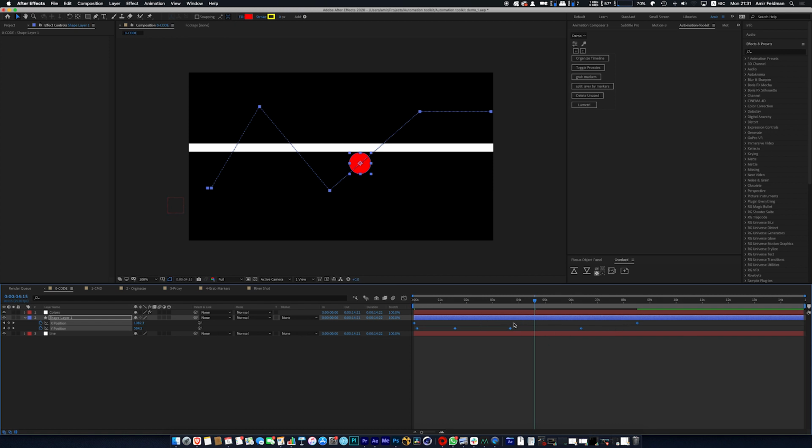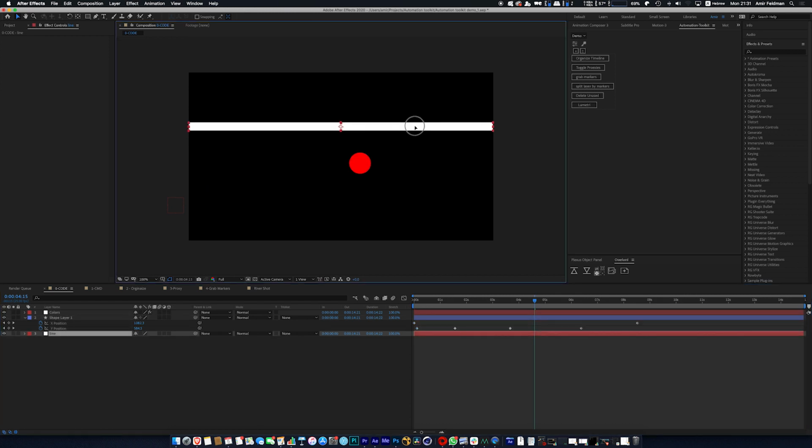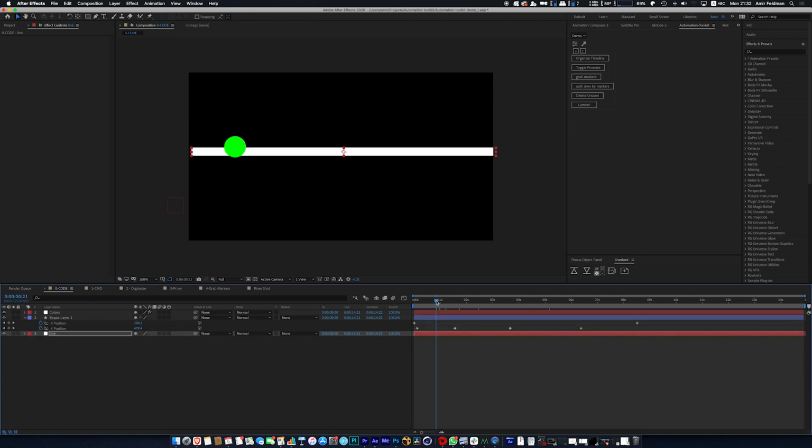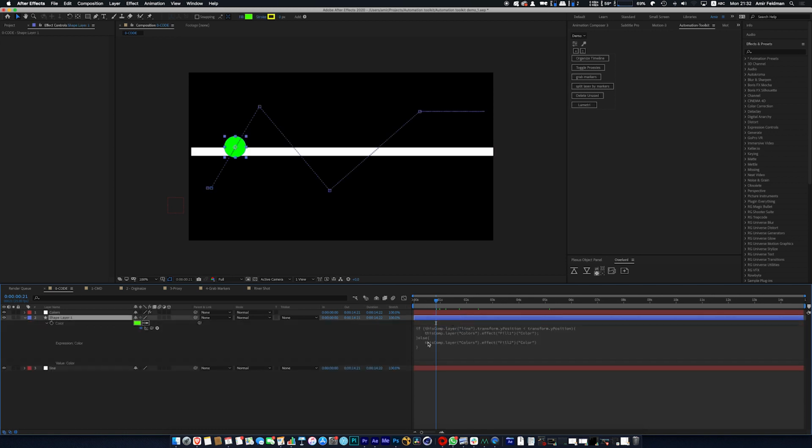So now if I were to do the color changing in keyframes, I will have to change those keyframes as well. And also if I move the position of the line, again, this is something that will require me to change the keyframes for the color as well. By using expressions, or in other words, code, I can tell After Effects to do all those things for me.